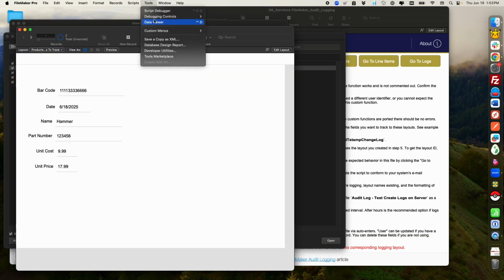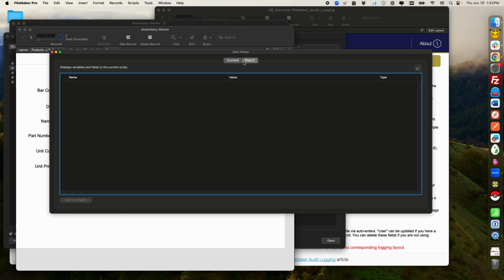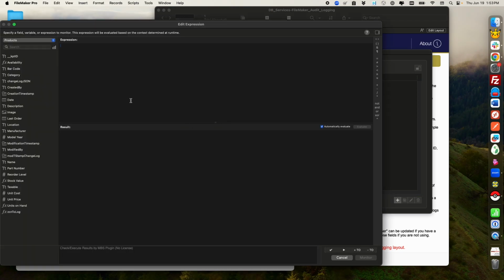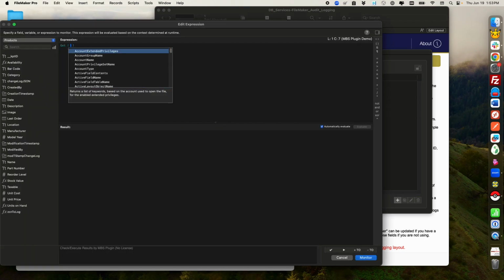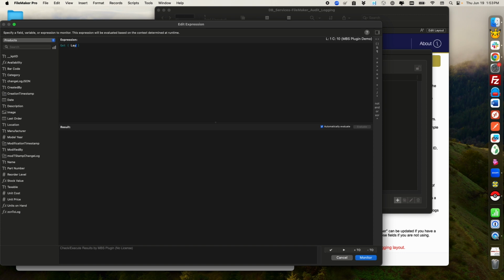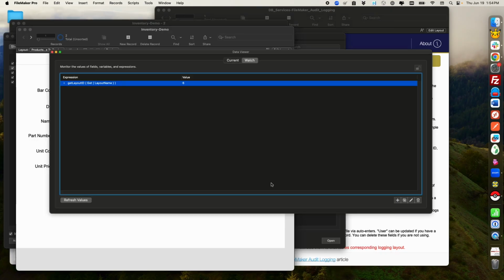but also if you go to the layout and then do data viewer and add a watch, you can do get layout, get layout ID, and then get layout name. And then you'll see we get 6.